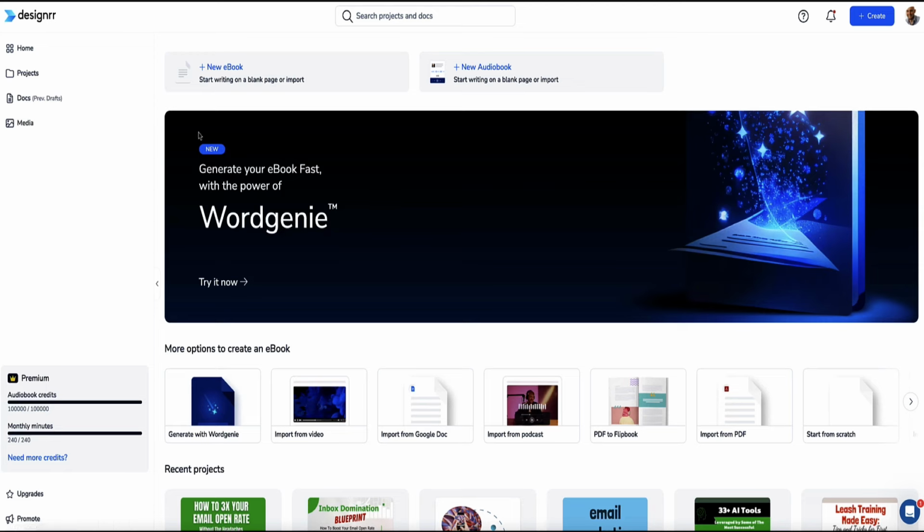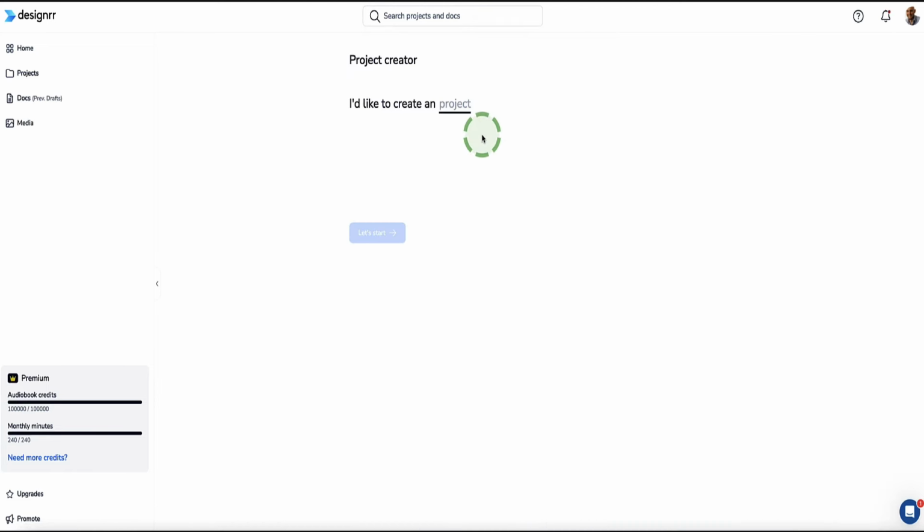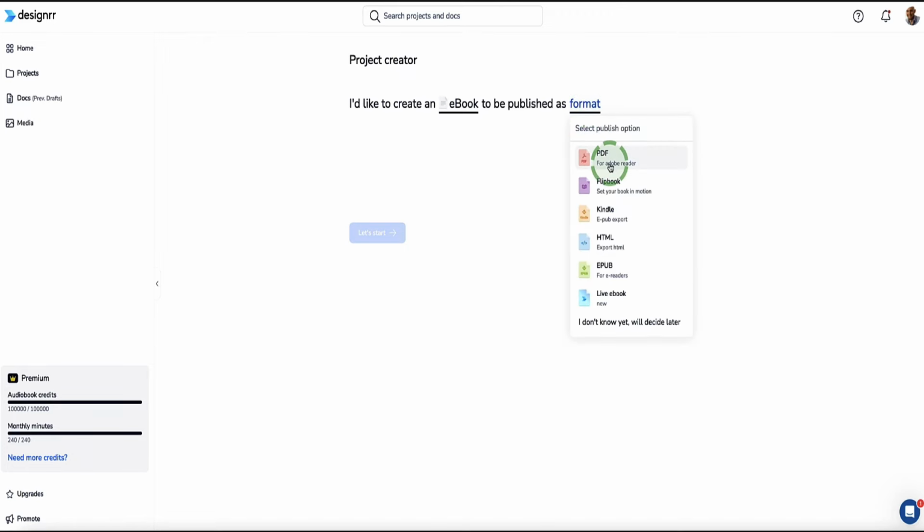So once you're in the dashboard of Designer, you're going to head over to the top right to click the Create button to create our ebook. Now Designer's asking us what type of project we want to create, if you want to create an ebook or an audiobook. So we're going to go with ebook, and it's going to ask us what format we want to create it in. So we're going to want to create, in this example, a PDF ebook.